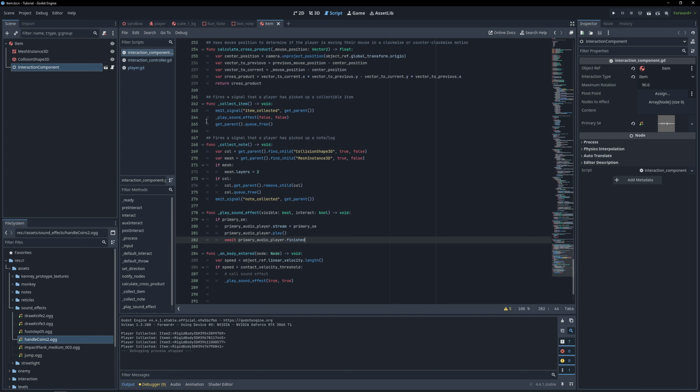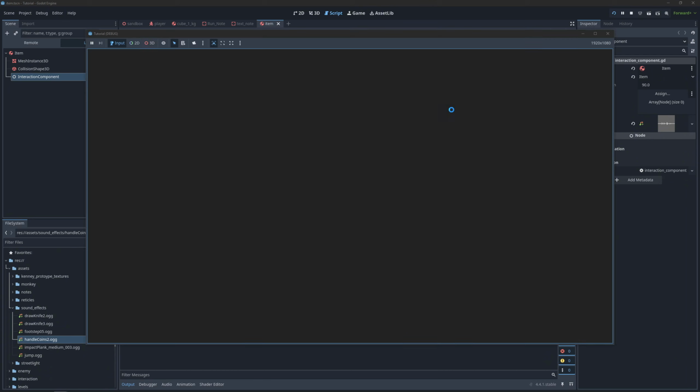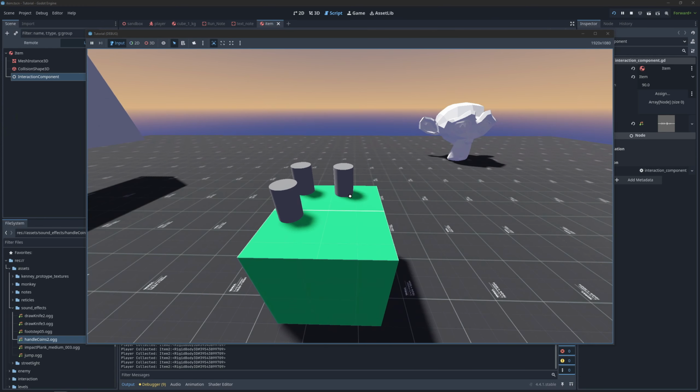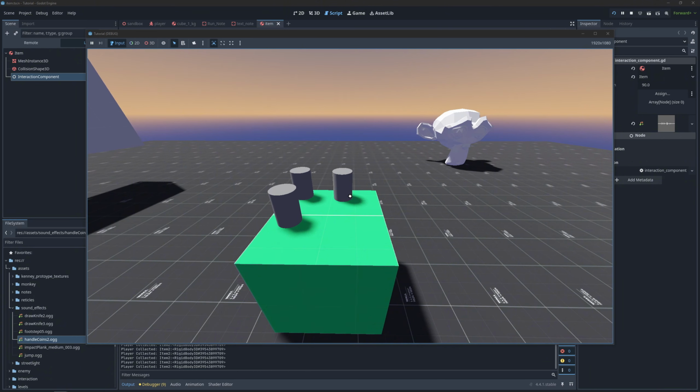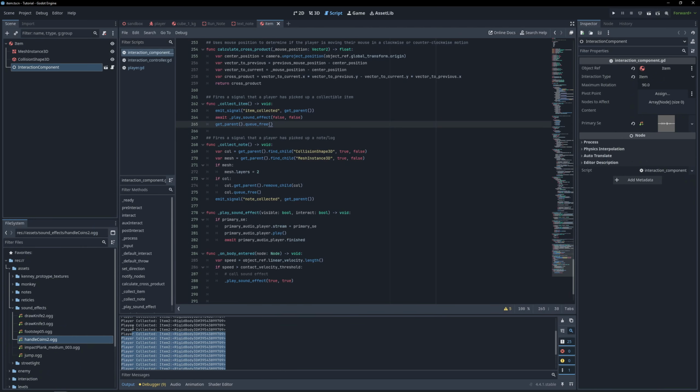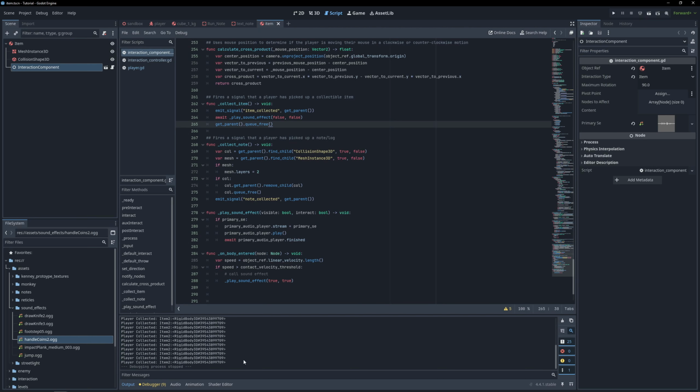Now we also need to go back up to our collect item and add await here. And this of course will prevent us from queue-freeing the item away before the sound effect fully plays. So let's go ahead and test. If I run this and run over to the collectible and I left click, you'll see that it played the sound effect. You'll see that it kind of took a second to go away. And then you'll also see it collected the item about 40 times over.